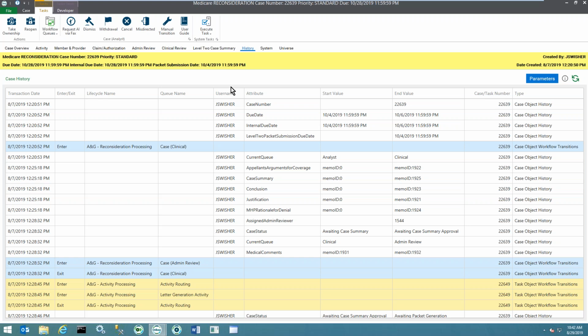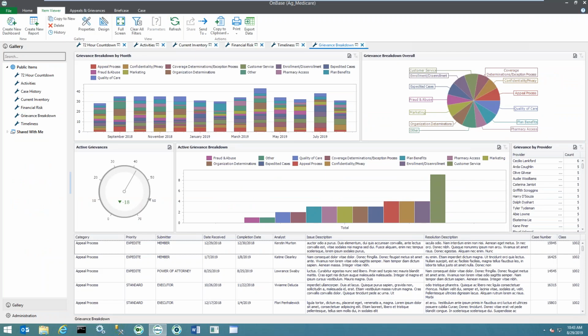So from an audit perspective, whether it's a regulatory audit or an internal audit on our existing processes, we're storing all of that data for you so that you can be confident that when it comes time for that inevitable audit, we know exactly what has happened on the particular objects we're working on. So that covers it from an audit perspective.